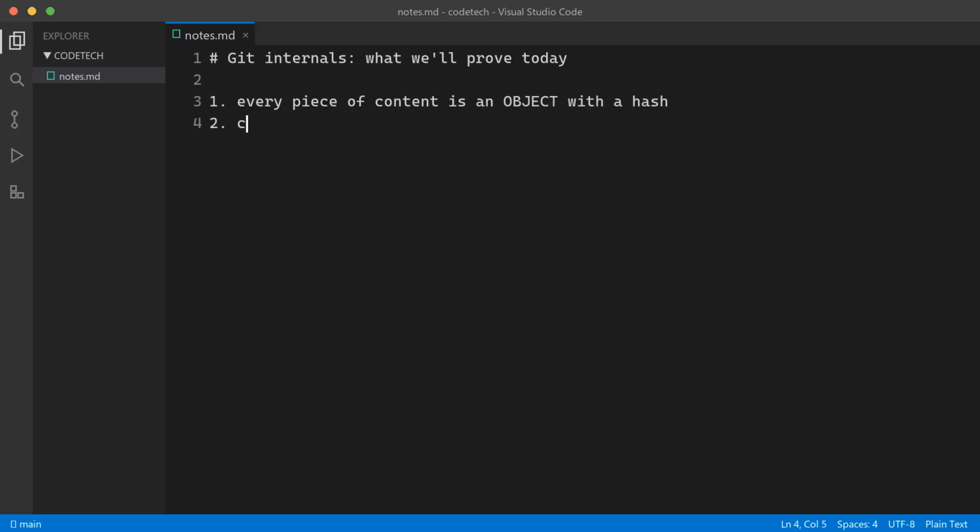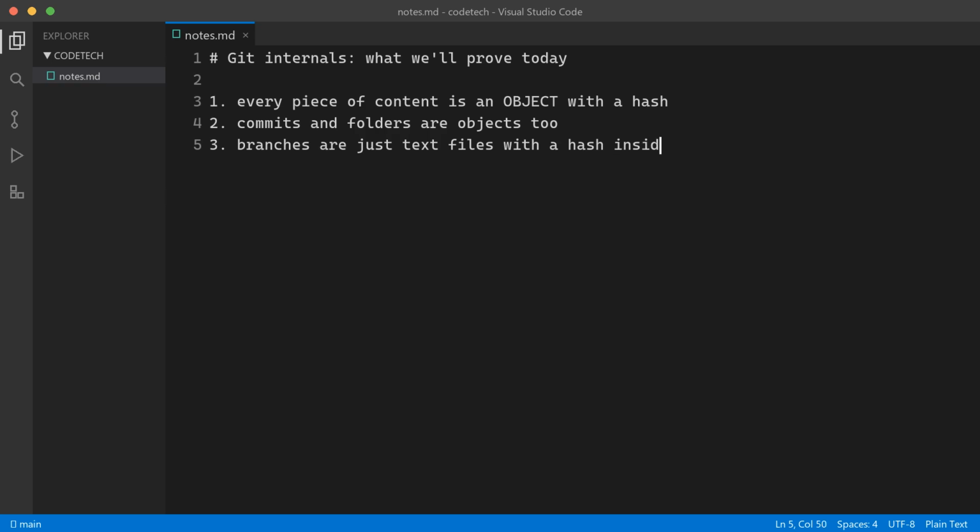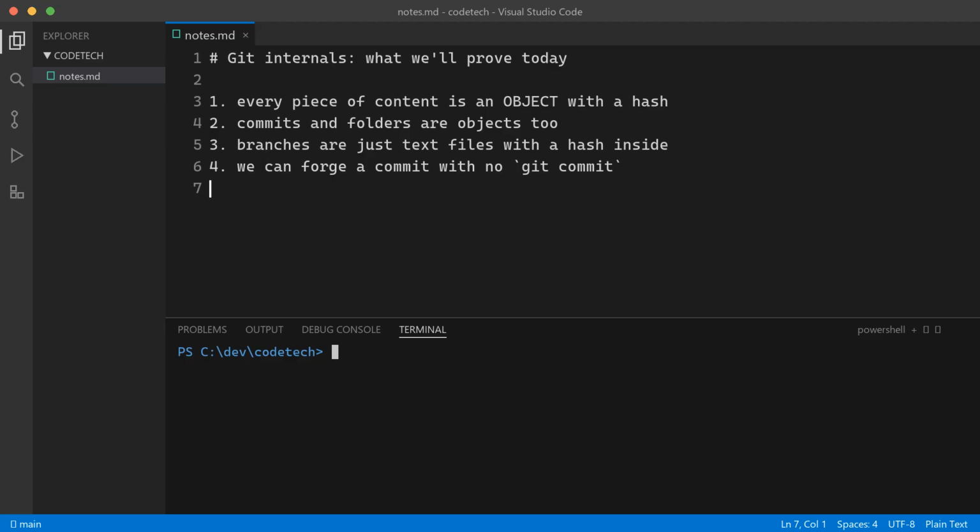It's just a little key value database made of files, plus a handful of text files that point at things. And today we're going to prove that by taking apart the .git folder with nothing but the command line. By the end, we will literally build a commit by hand, without ever running git commit. Let's start from absolute zero, an empty folder.